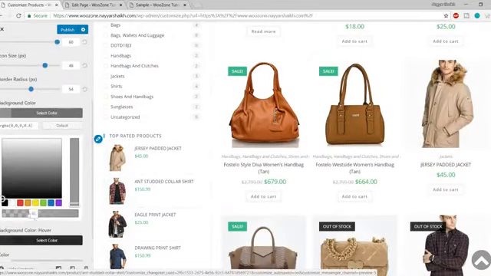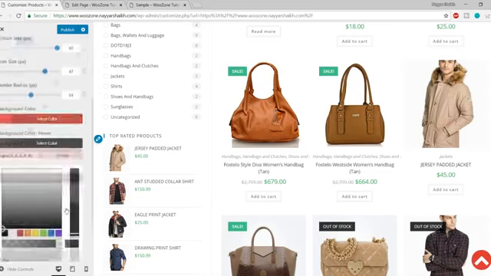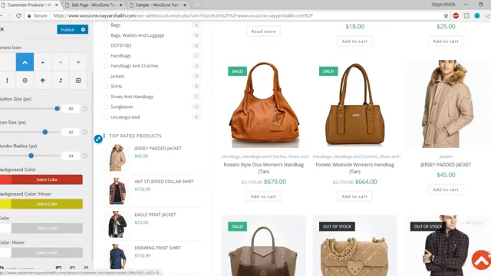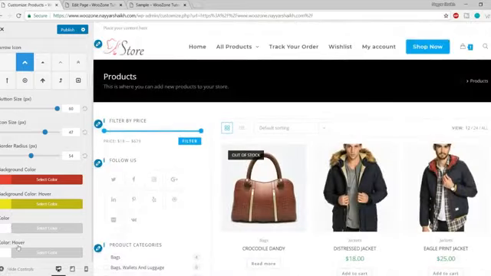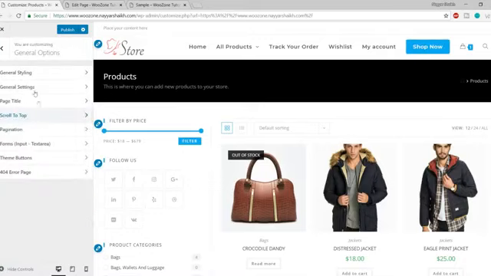You can change the color of the button as well. For example, if you want, you can make it red. You can change the hover color. For example, when someone hovers over it, it should turn yellow. As you can see, this is how it is done. So this was the scroll to top button.